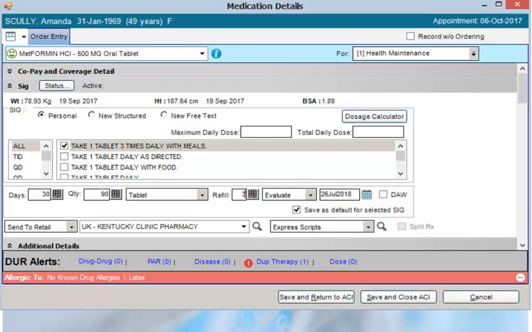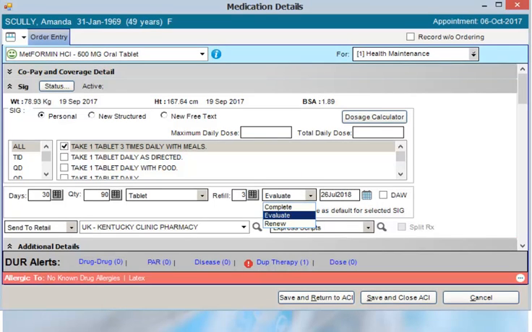Then you will need to select an option from the Evaluate drop-down box. There are 3 available options in this drop-down. Complete will automatically move the medication from the current meds list to the past meds list when the prescription is completed. The completion date will be listed here for your reference. This will be helpful for medications that should not need refilled, like antibiotics.